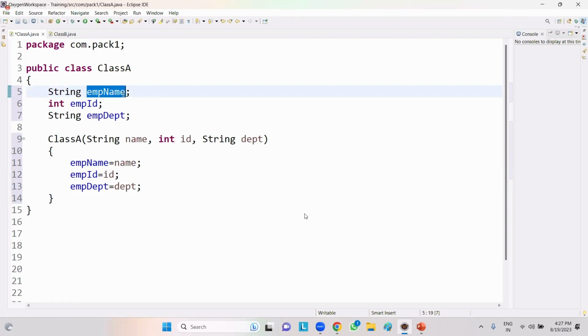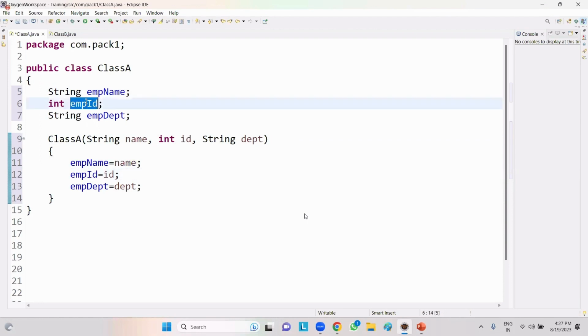I hope you're understanding the point here. And whatever the value this ID is having, that exact value, we are assigning it to emp ID. And whatever this dept is having, the same value we are assigning it to emp department. And kindly please do remember, guys, all these three are instance variables.